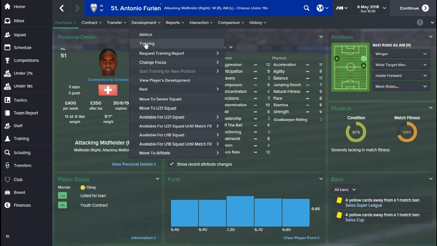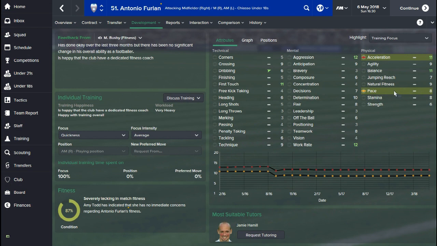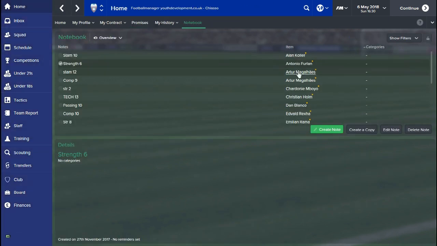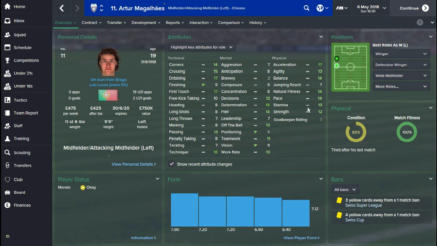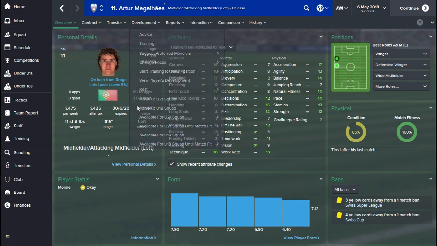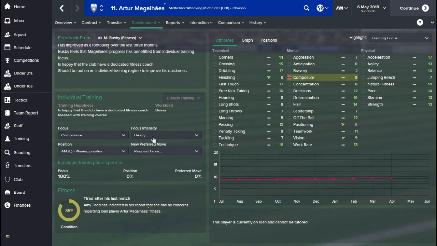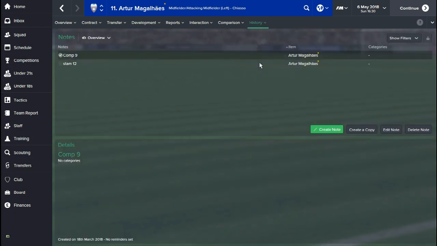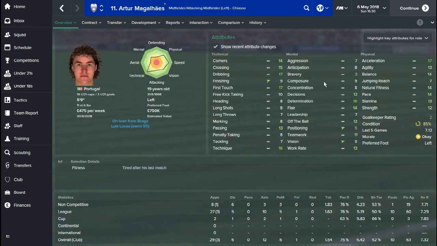Now what I've decided to do is put this guy on a different training schedule. Pretty bad example here, because I'm actually working on his quickness, but that's because he's in my under 18s and my youth coach has changed that. But this guy, just as an example, is currently working on his composure. I've got some notes here that his composure is 9 at the moment. When his composure has gone up to 10, you can switch his training schedule to something else.